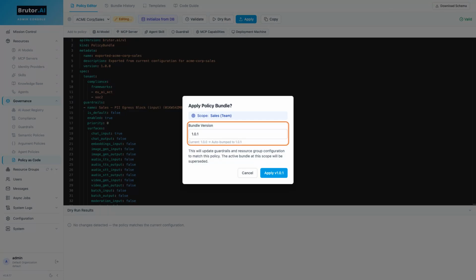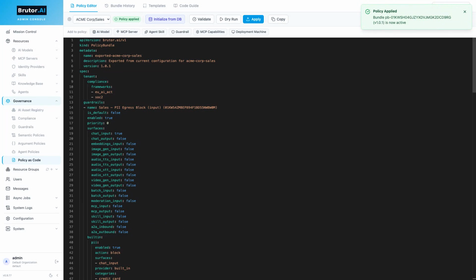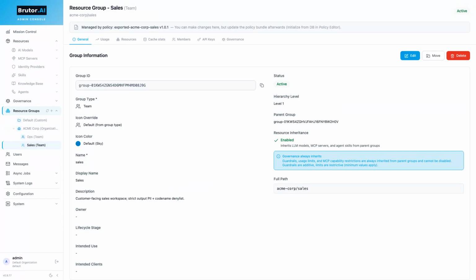Promote it. Dry run validates the bundle against what's live. Then apply. The version auto bumps 1.00 to 1.01, and the bundle is written. A versioned, rollbackable promotion, live in every gateway replica in about 50 milliseconds over Postgres listen notify. And now the resource group is locked to that bundle version. Open sales and resource groups and the banner says it plainly. Managed by policy version 101. Edit anything here by hand and the console reminds you to update the bundle. Governance with a version number, that's the whole point.